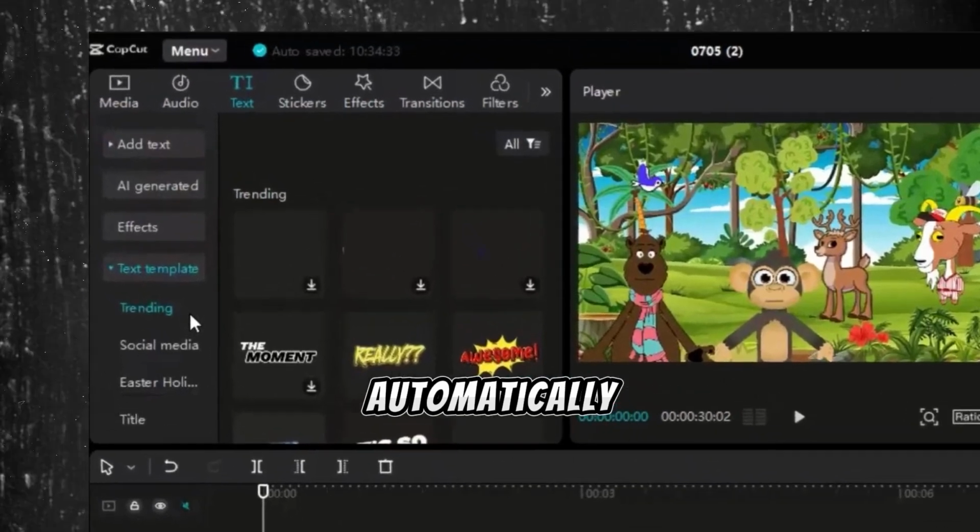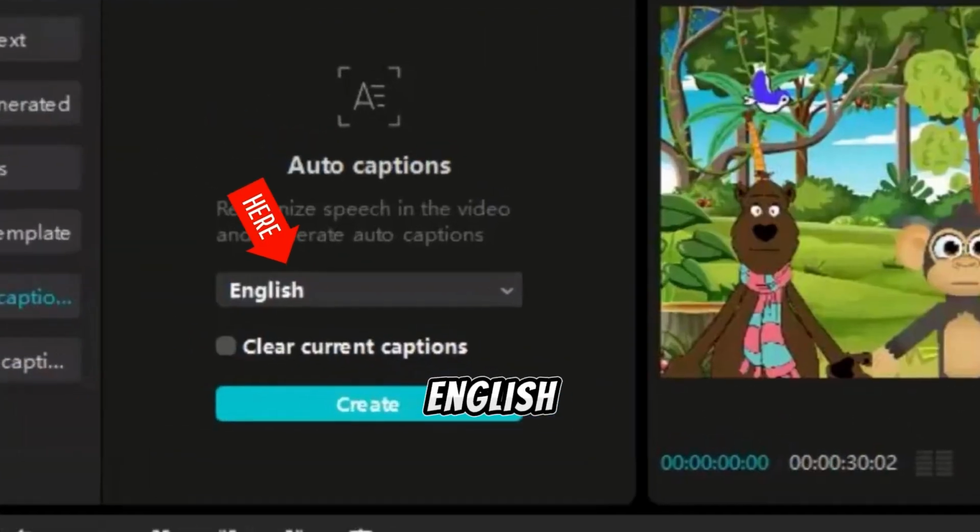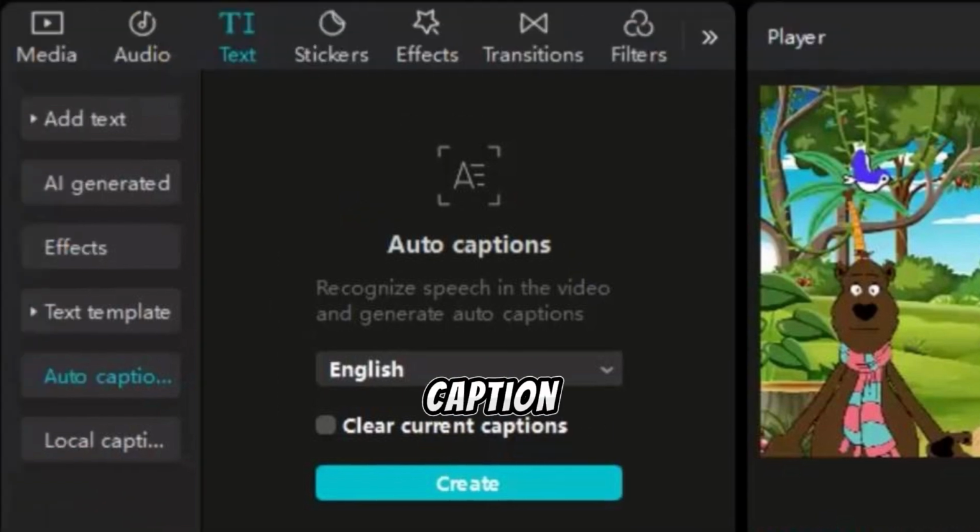Next, we need to add subtitles. CapCut can automatically create subtitles. Click on Text, then Auto Caption. Select English, and click Create. This will generate the captions for your video. You can then choose a caption template of your choice by clicking on Templates.